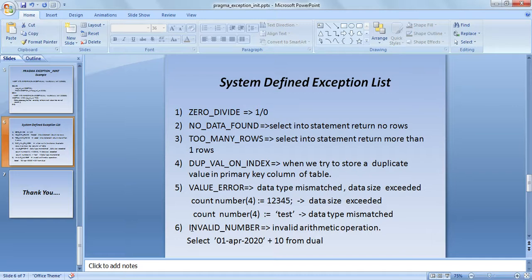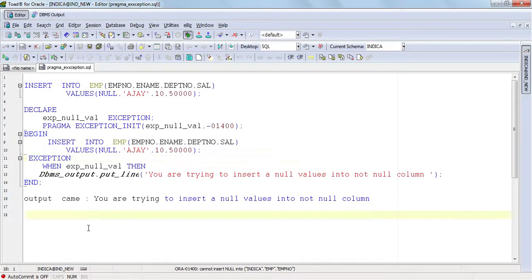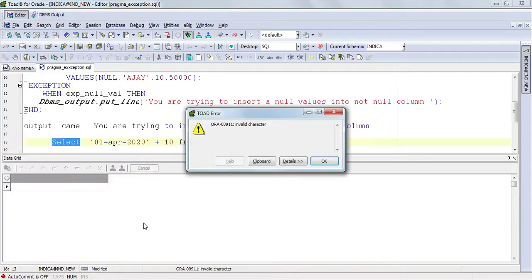Value error. This exception occurred due to data type mismatch or data size exceeded. Invalid number. This exception occurred when we try to perform any invalid arithmetic operation in an SQL statement. That is, here I am trying to store a number in a character value. If I run this statement, I get the message invalid character.